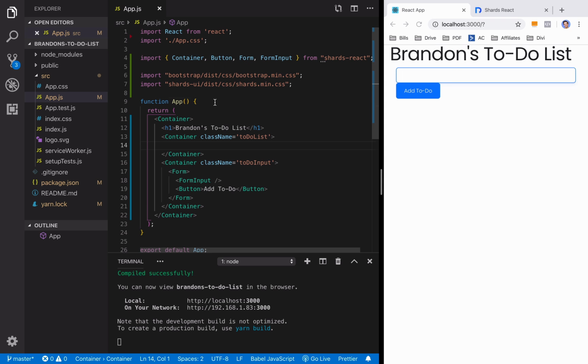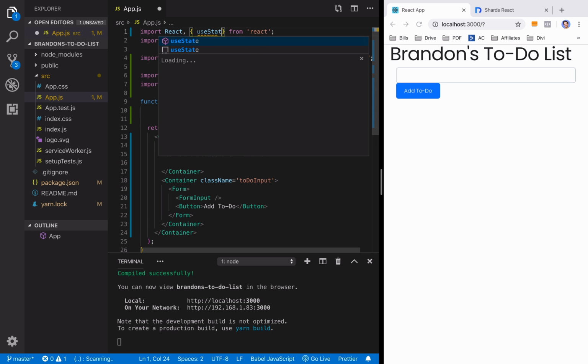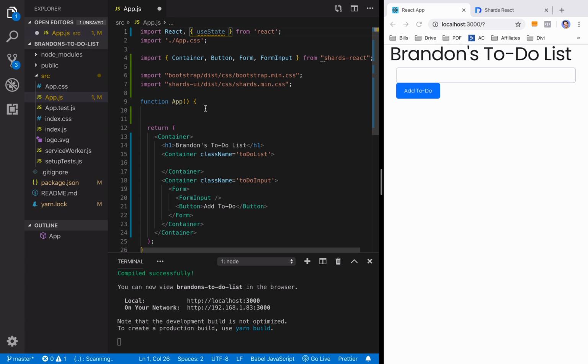So we're going to actually use hooks in this. We're not going to use class-based components. We're going to use function-based components. So the next thing I need to do is we need to come up here, do a little comma, little curly brackets, and we need to type useState. So we're going to use some state hooks in here, which is kind of the new thing to do.